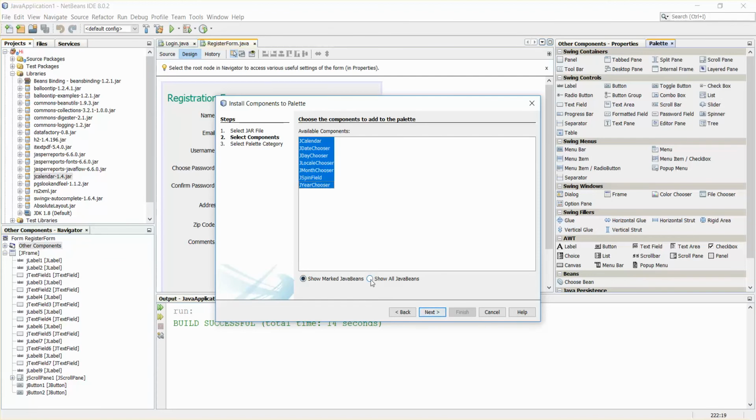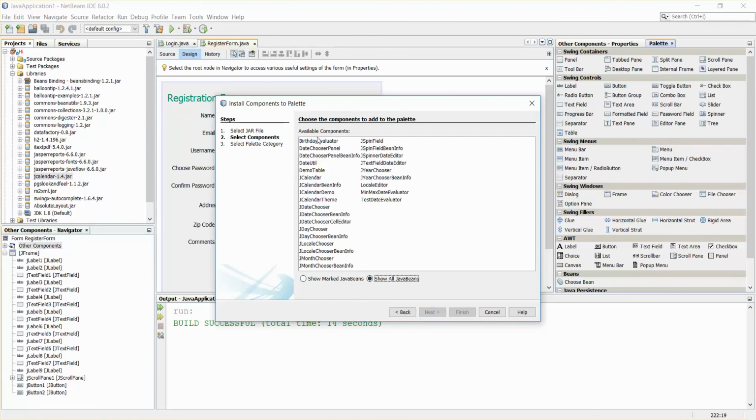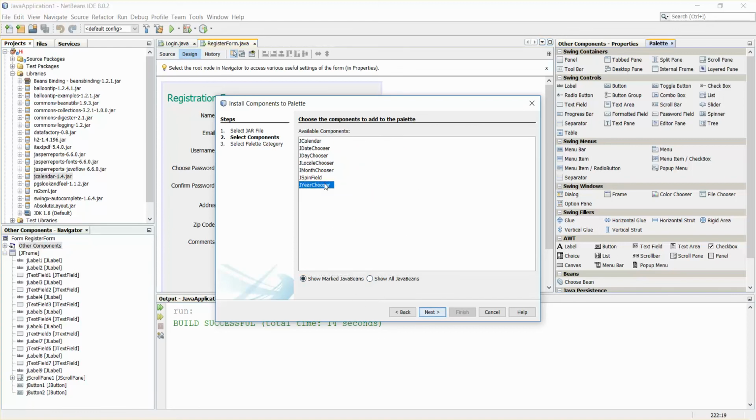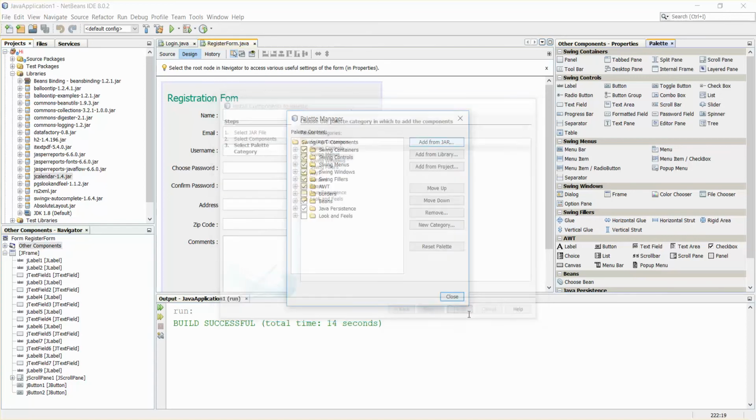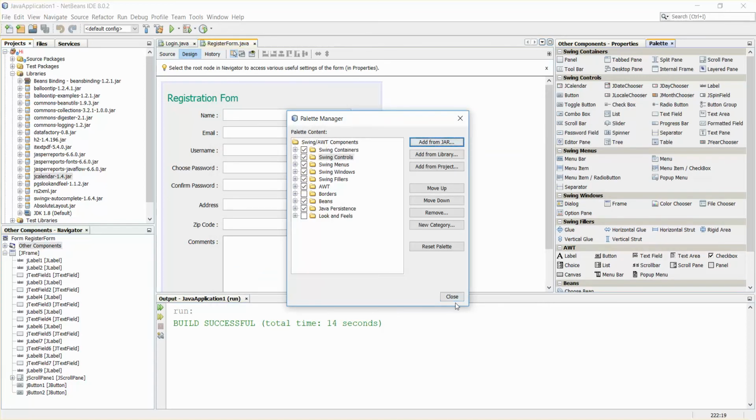And you can see show all Java beans. So these are all the Java beans, but I'm okay with the components which I have. Select all, click on next, click on controls, finish, okay. Now click on close.